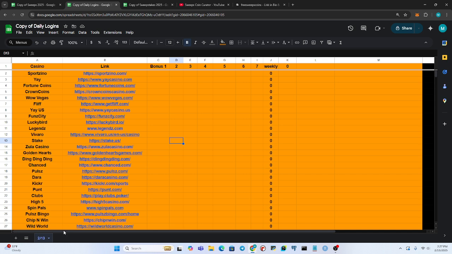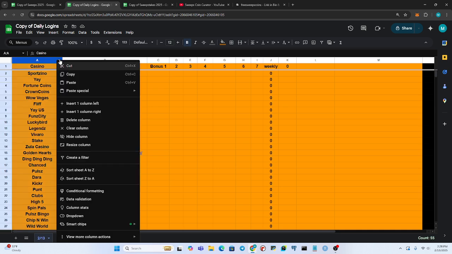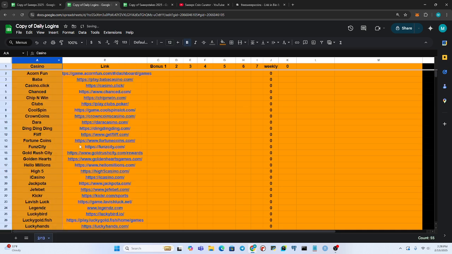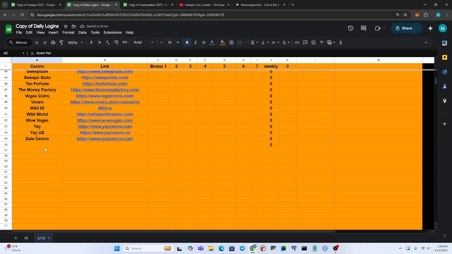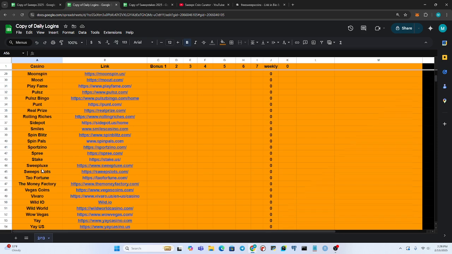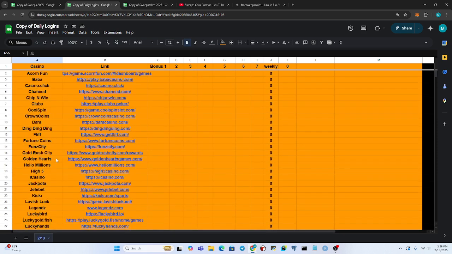Next, let's do daily logins. So this one lists all the sites in no particular order. If you want to sort them A to Z, you go up here, left click, and then sort A to Z. It'll sort them A to Z. So you're going to have to manually type in or enter the sites that you use.